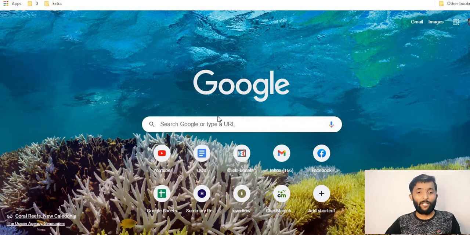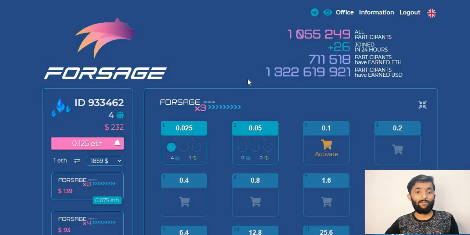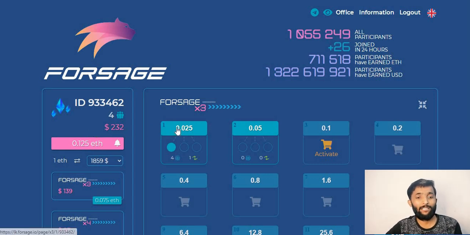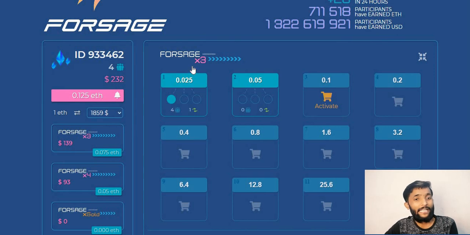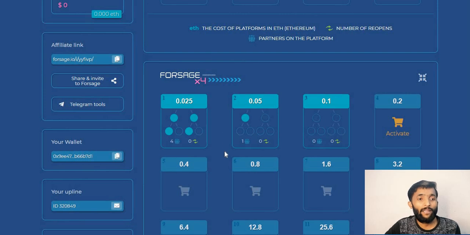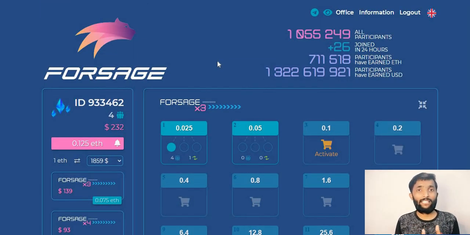So okay guys, we are on my computer dashboard and let's go to the Forsage dashboard. So as you can see, this is my Forsage account, and I recently joined this program guys, and I haven't promoted it that much. So here you can see I made about $230, and most of these commissions were from the spillover that I got from here, X4. So basically guys, there are two categories here that you can join. One is X3 and the second is X4. Okay, I recently joined this program when this new funnel came in that I'm just gonna show you.